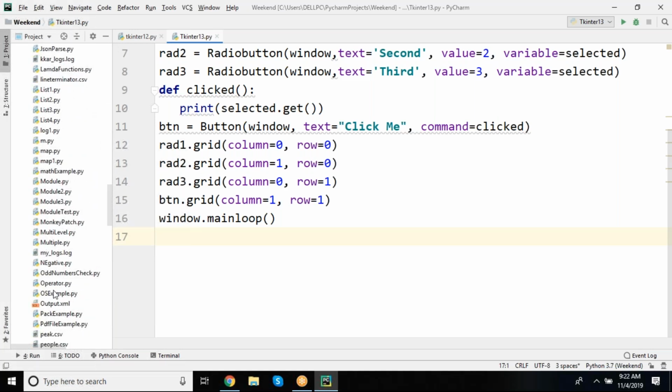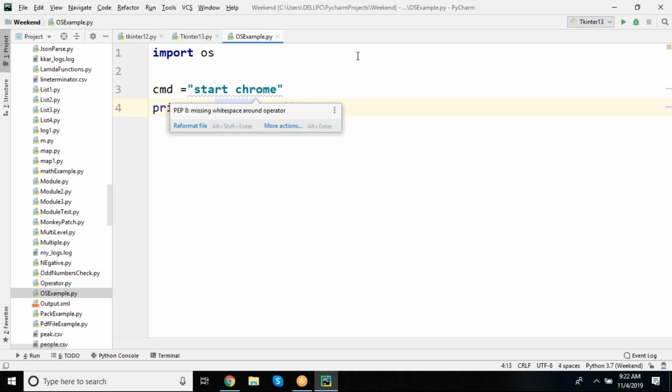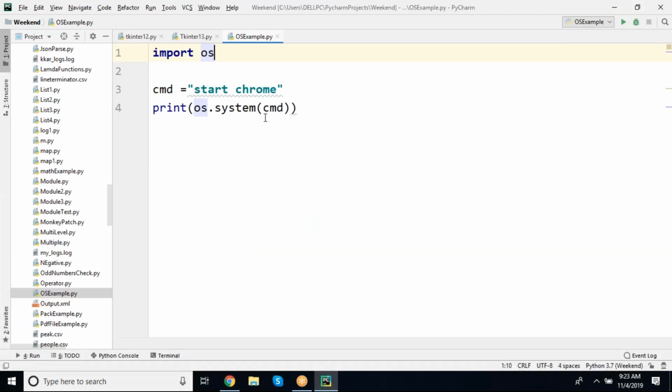This is one of the important things. See, we have to import the os module. In the os module, we can pass the command. With os.system, we can execute the command. If I run this, automatically Chrome should open. Clear, right? Yes, clear.